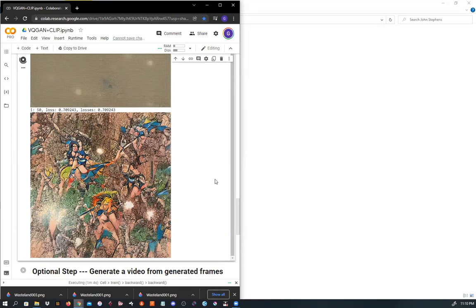Mm-hmm. And you can see elements there. There's definitely going to be some Amazons there. There are definitely some weapons there. Definitely some grass. It's kind of cool. It's almost like it's half stained glass, half caveman sculpture. It's a good interpretation of the style. Yeah. I like that.